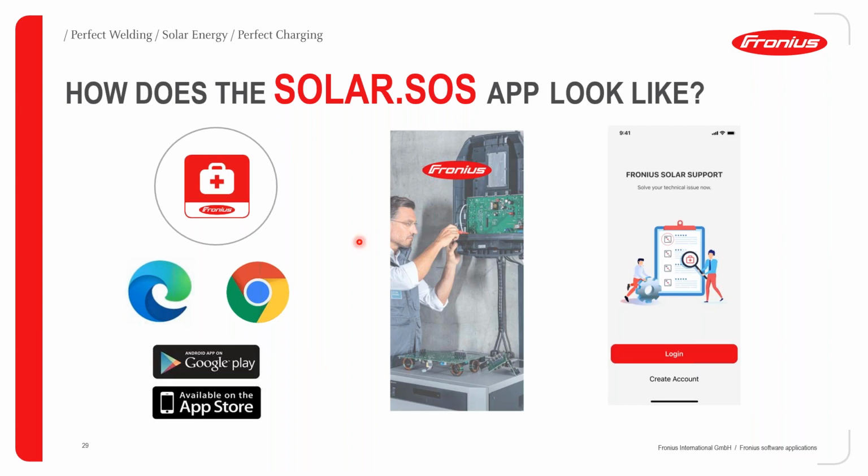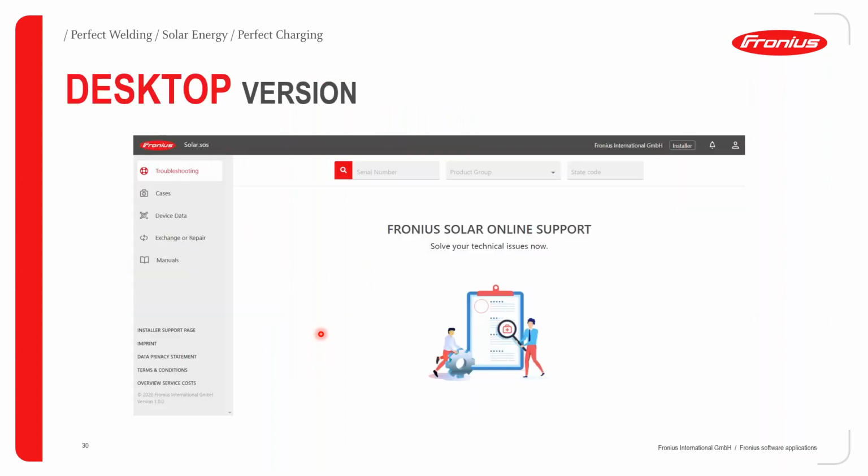So this is the app version, and this is the desktop version. Time permitting, I will be doing a live demo using the desktop version. So this is of course a screenshot of how the desktop version looks. We've worked on the previous version and added extra features to make it much more user-friendly.